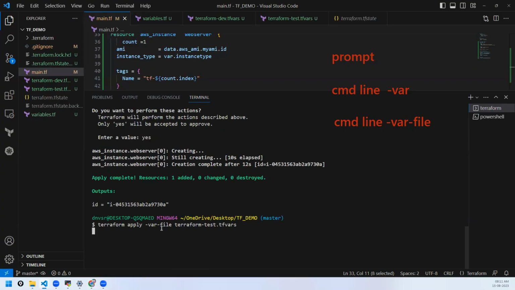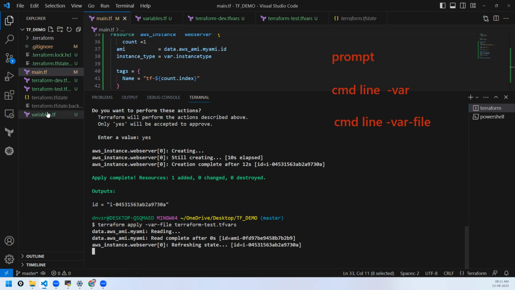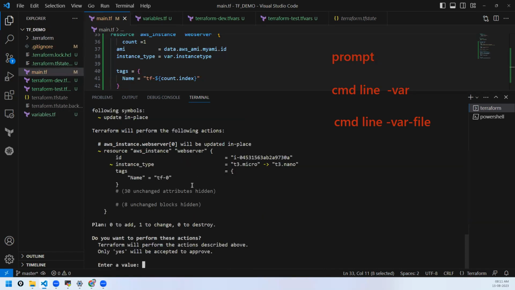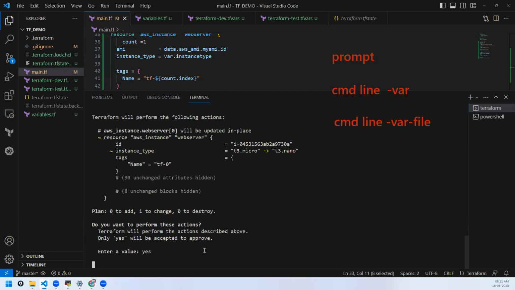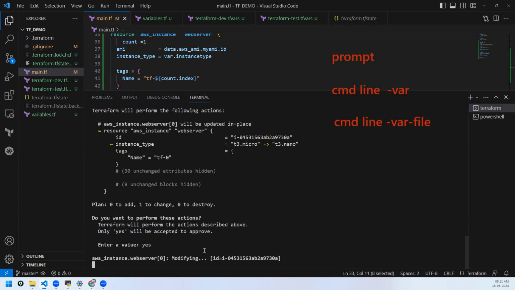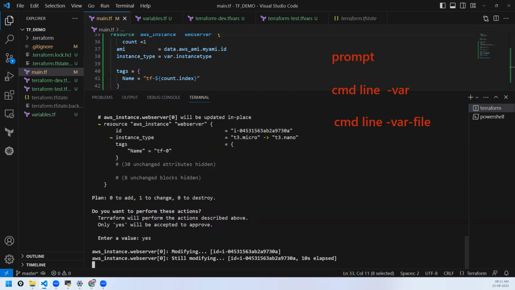If I apply this, what happens? The state file will be modified. The same state file is being used for everything, isn't it? It will make the change and make the instance nano, correct? But I don't want that. Rather, I would like to maintain multiple environments. How do you have multiple environments? How do you replicate your infrastructure to multiple environments?